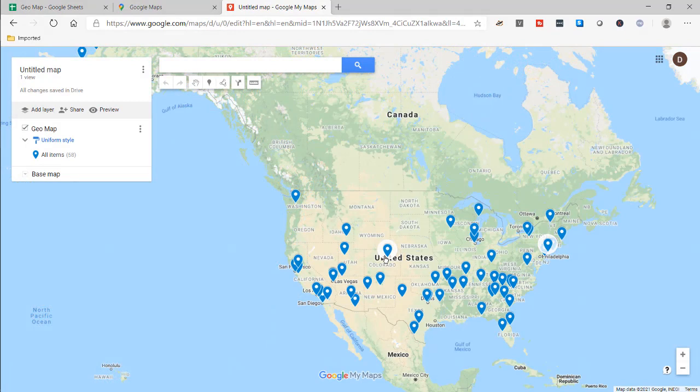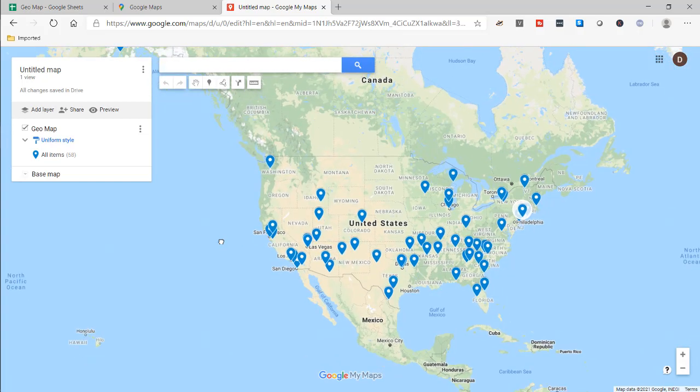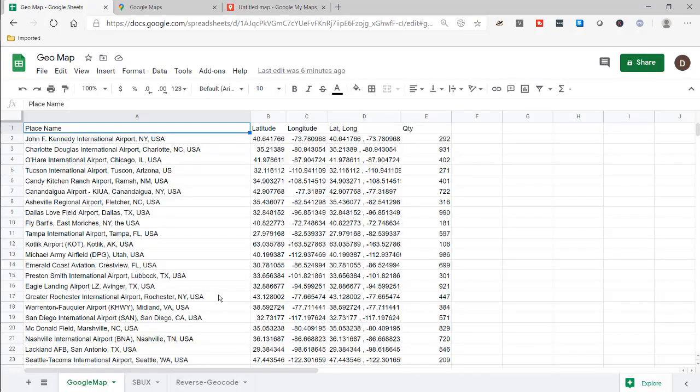So there's another way that we can have data and overlay that data on Google Maps. And you can also share this map with people. So it's kind of neat in that way that we created some extra data on a map. And that's using the Google Sheets data and also the Google Maps feature. So that's how you can create geographic maps with Google Sheets.